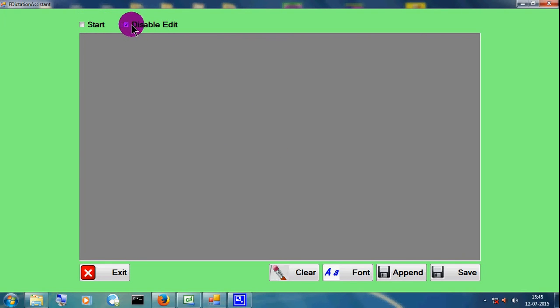And of course, it is disable edit, because when it is just catching the text, it displays it on the box. If you want to edit any of the text by typing into it, then we can uncheck that. And once the text has been caught here, we can save it into a text file or append it into an existing text file. And of course change the font, etc. I'll start now.